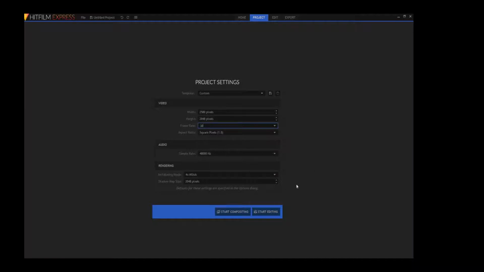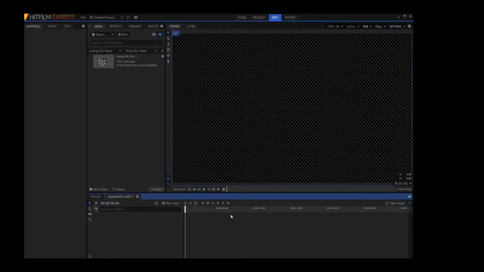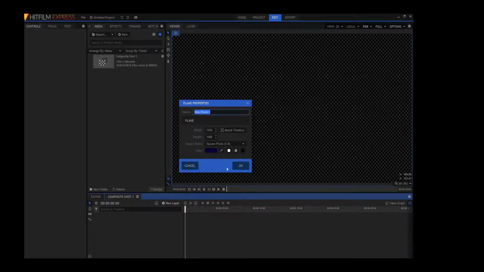As you can see, I kept the same stuff because there's no reason to change any of this. Unless, for the best quality, you can also set this to 1920 by 1080, which I figured out a little bit later. So same thing as before, I'm going to press Start Composing. So now, I'm going to create another plane that is white.